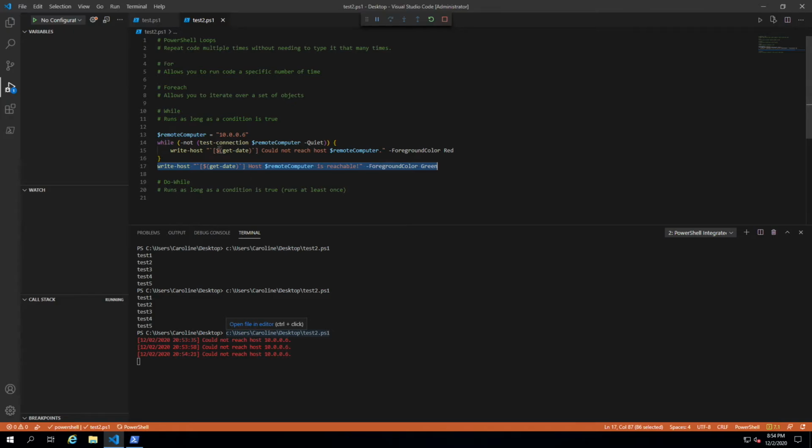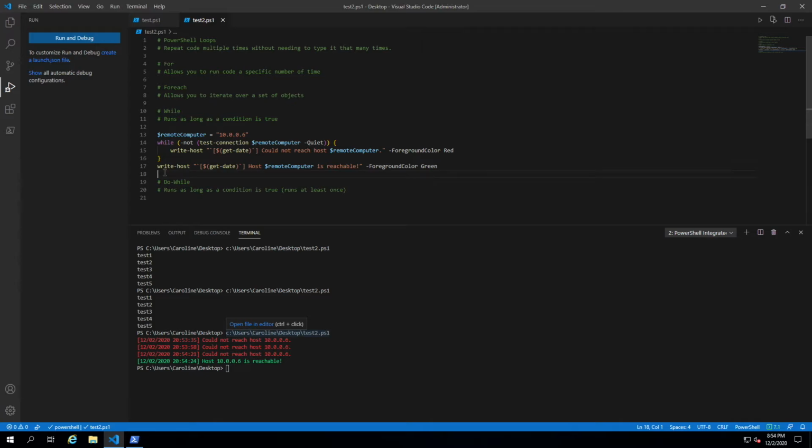So this code will hold everything else that's happening after it from happening until that condition is true, which is very practical for things like that, where you want to wait for a computer to be on before you proceed with doing things to it or whatever. Or you could do the reverse, where we can do this.